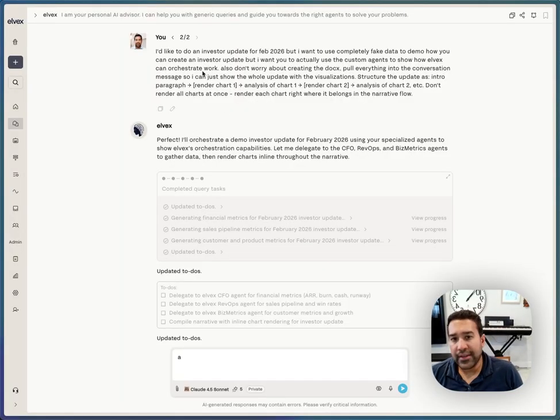Usually I just say I need to do my investor update for February 2026, but obviously I can't share real data about elvex. So I have to use completely fake data and structure it in a way which makes it easy to show here, because usually it spits out a PDF that I can then copy and share.